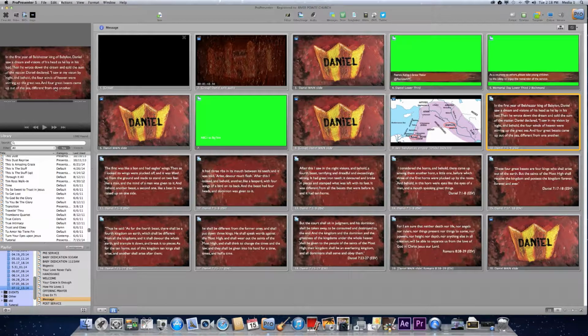So in this slide, you'll see it says, "I saw in my vision by night, and behold, the four winds of heaven were stirring up the great sea, and four great beasts came up out of the sea, different from one another. It had 3 ribs in its mouth between its teeth, and it was told."